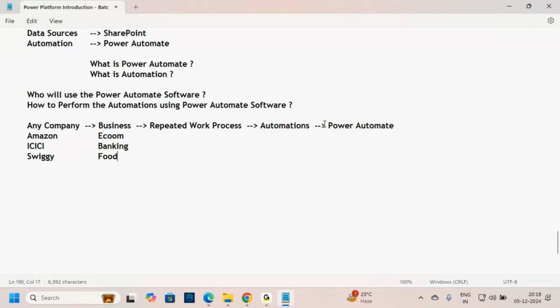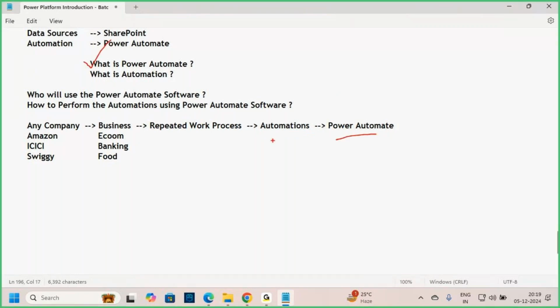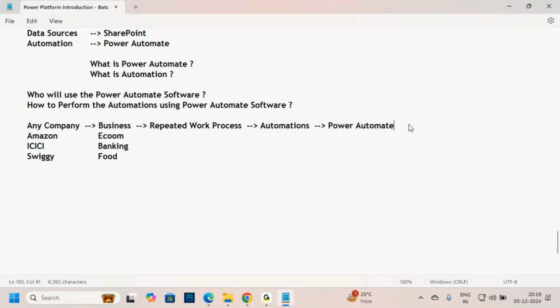What is the definition of Power Automate and what is meant by automation? So let me discuss these 2 points now, and then we'll discuss how to perform the automations. Now first let me discuss what is Power Automate, guys. What is the definition of Power Automate?